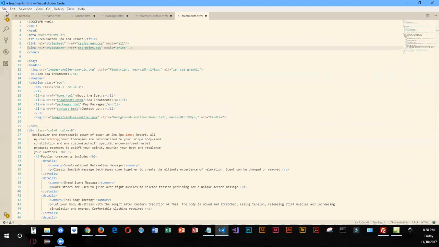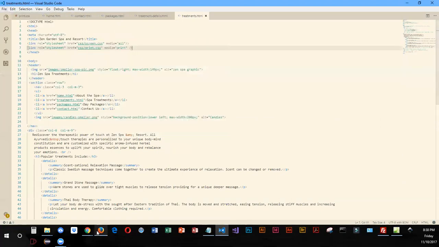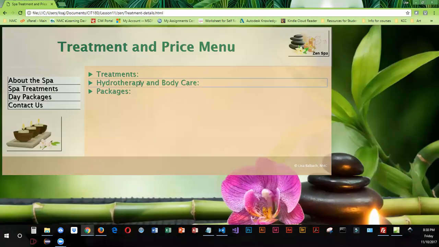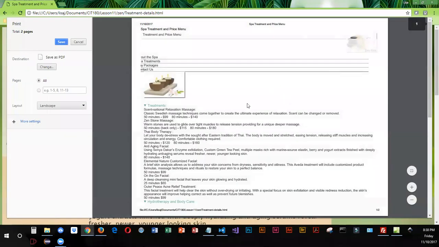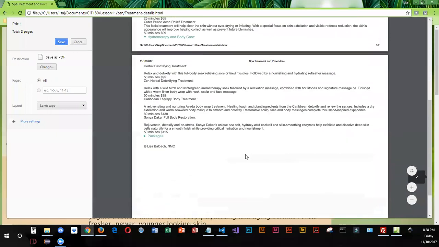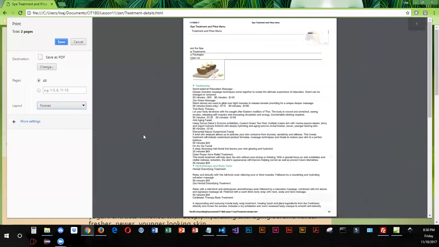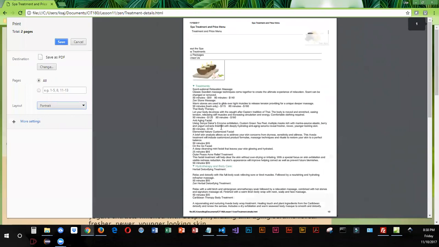All right, so I'm going to save all of this. And then we will go out to Chrome and reload here. And let's just open a couple of those and press Control P. Okay, so we did notice now it is 100%, and I can change this to portrait.